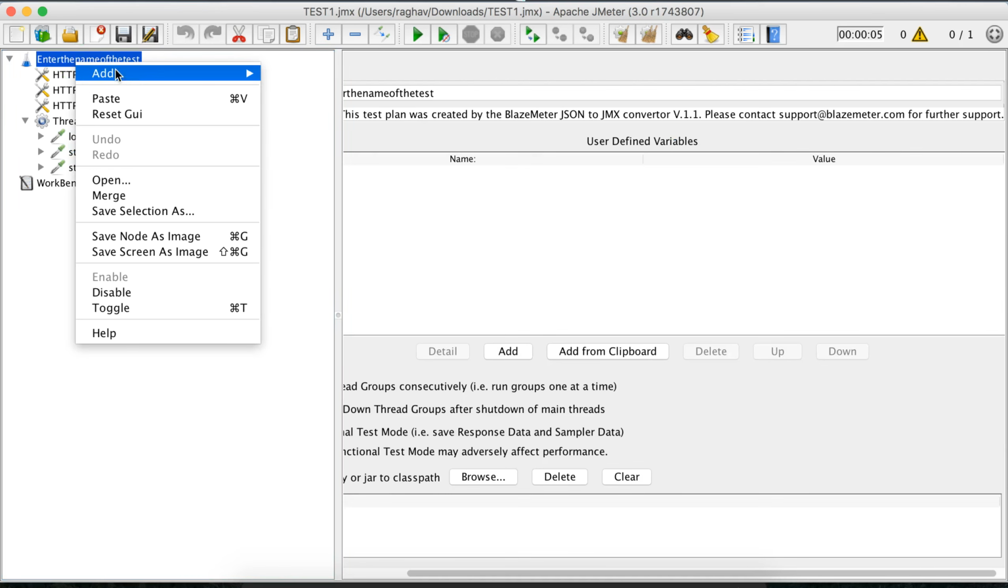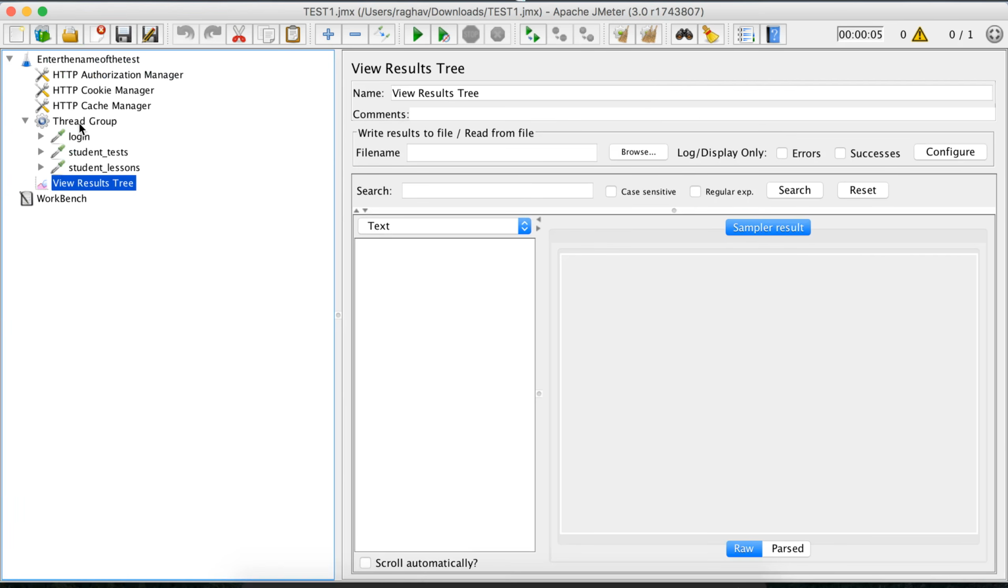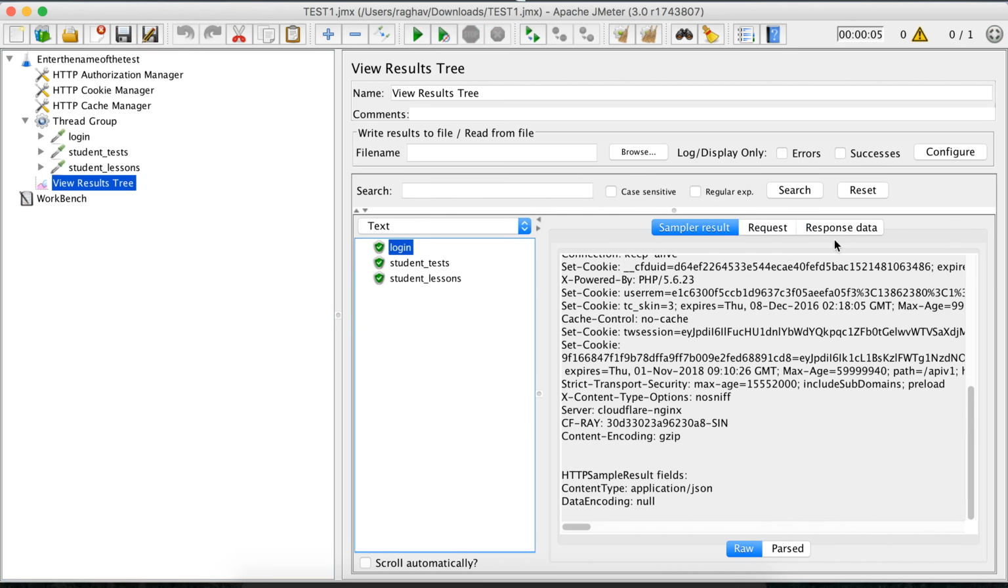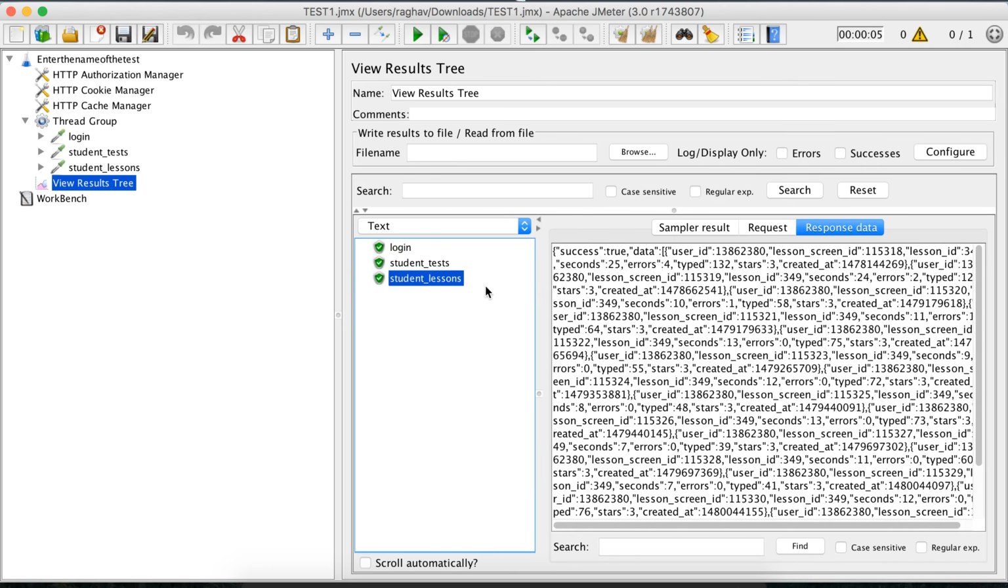I can add a listener to see the results. So I'm adding a view results tree listener, and now I can start my testing and see if this is running. So yes, login is successful and I'm getting the data. Student test is successful and student lessons is also successful.